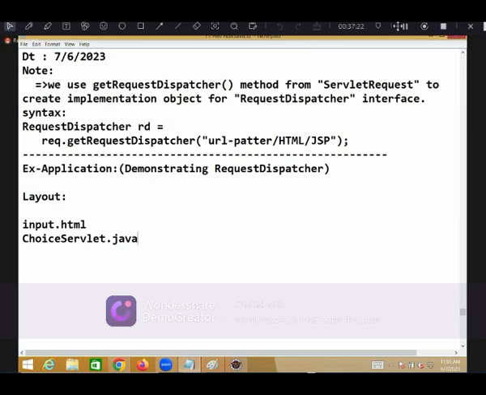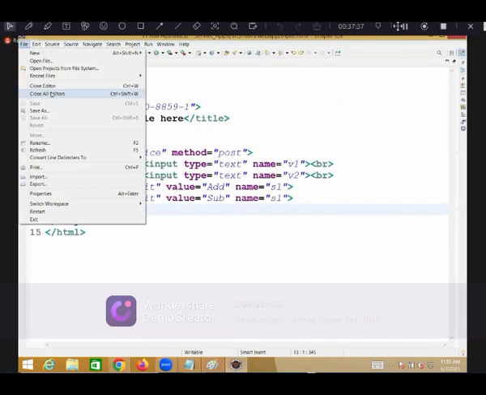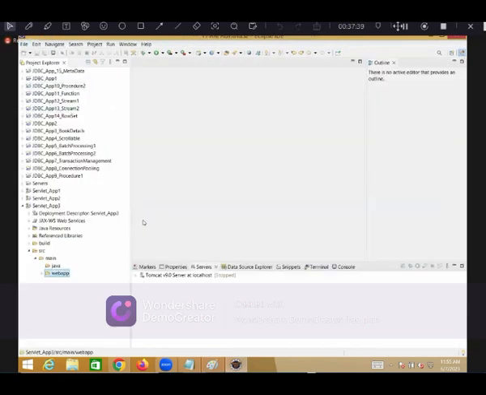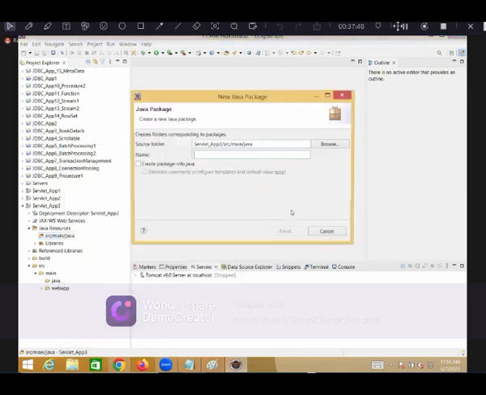Okay, we are constructing input.html, and it goes to the choice servlet, as in the diagram. Already the visualization is there for you. So construct it, with the practice you had in the last 2 days. Under Java Resources, here src, right click, New, create one package.